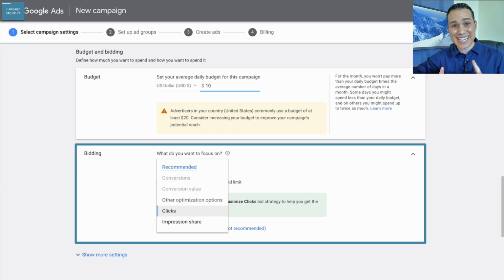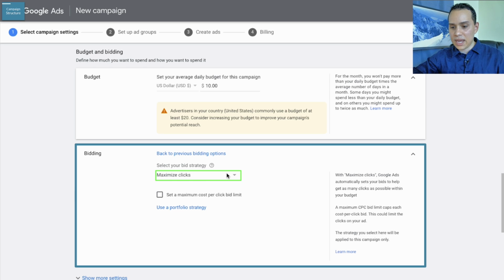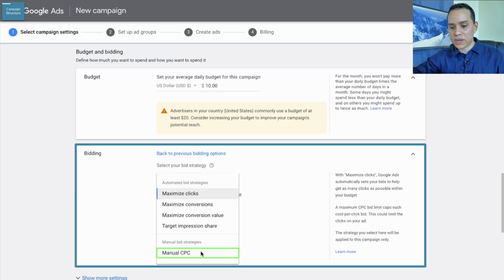But when we're just getting started, we don't want any automation in our bidding whatsoever. So what we'll do instead is we'll click on or select a bid strategy directly, not recommended. And instead of maximize clicks, we'll go ahead and click on manual CPC. And what this allows us to do is it says, hey Google, we only want to spend $2 per click. Don't spend any more than that, even if you think it's the best customer in the world.